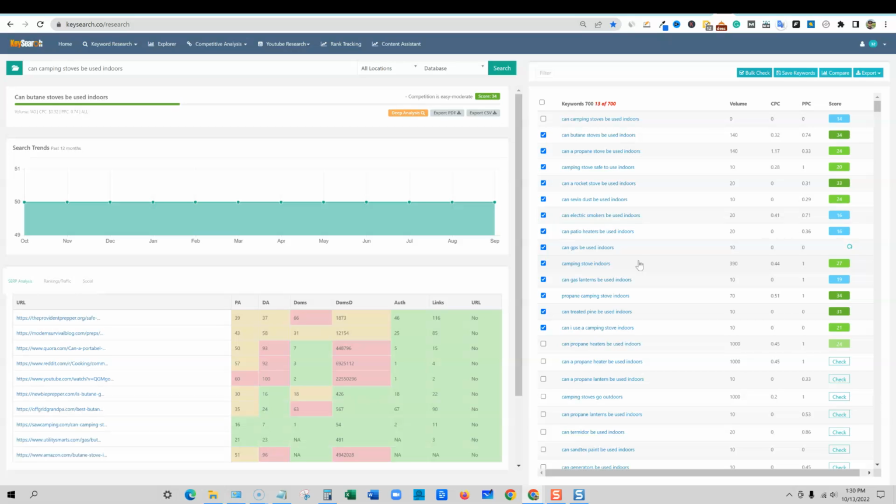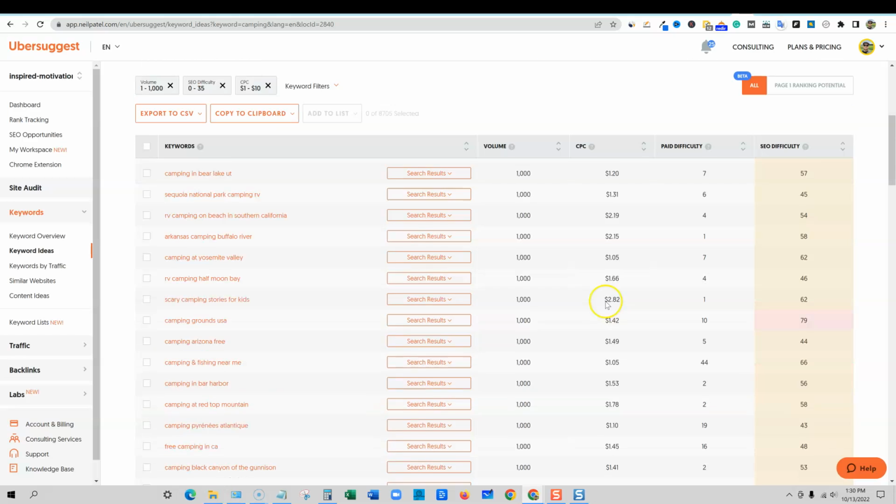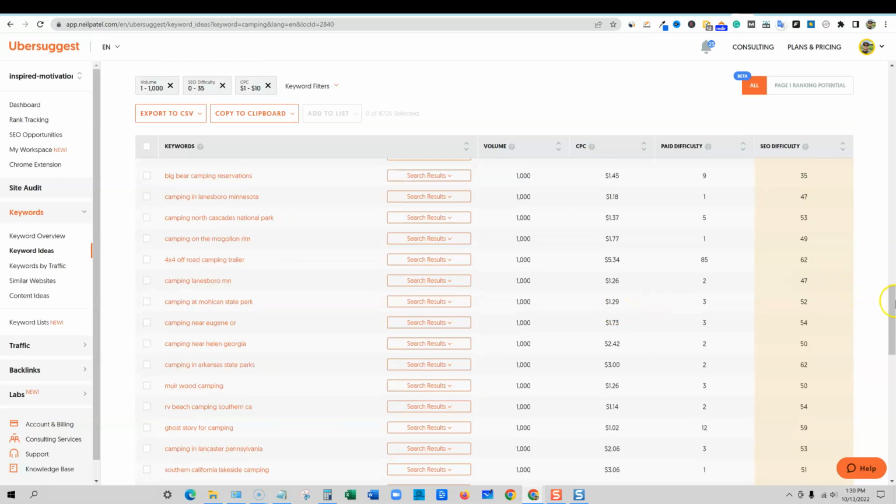Blue is just even better than green. Blue in Keysearch indicates that literally you're going to rank if you do a piece of content on that. And I think that anything 19 or less is going to be in blue. Can gas lanterns be used indoors? Okay. And you can see we're finding some keywords that have search volume that are in green. So really good stuff.